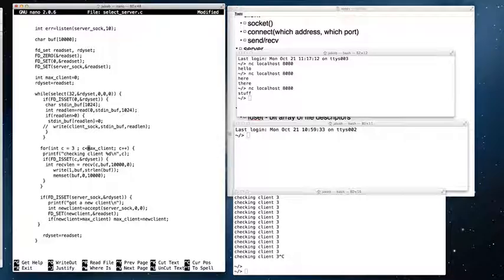So max client must not be 3 then. Max client must be 4. Where's our 3? There we are. The select socket is number 3. The server socket is number 3. So number 4 is what's coming in here. So you need less than or equal. So exactly, there's the bug. Less than or equal.